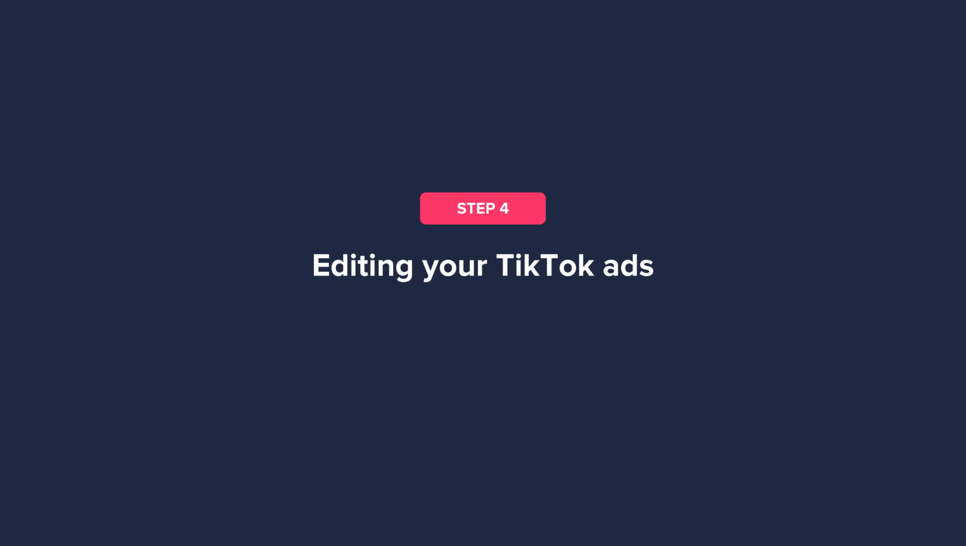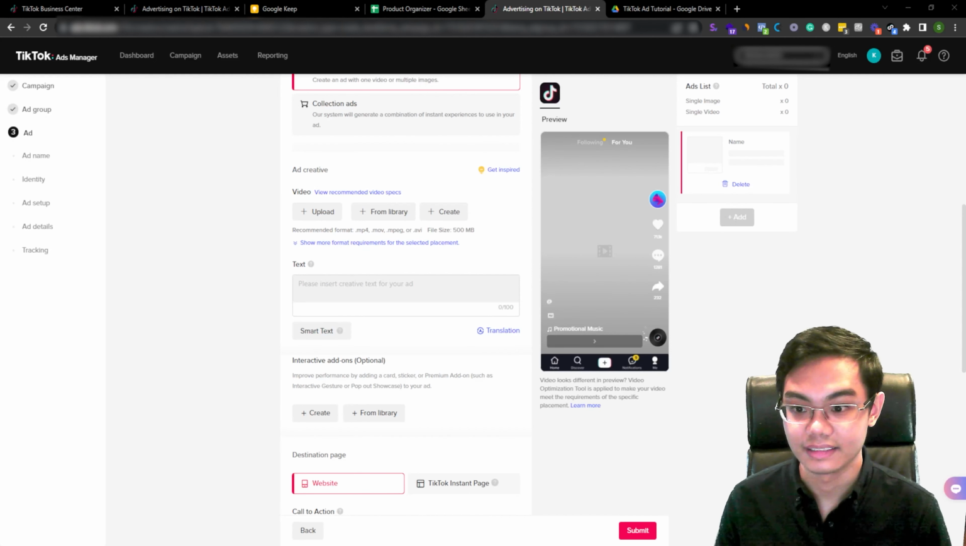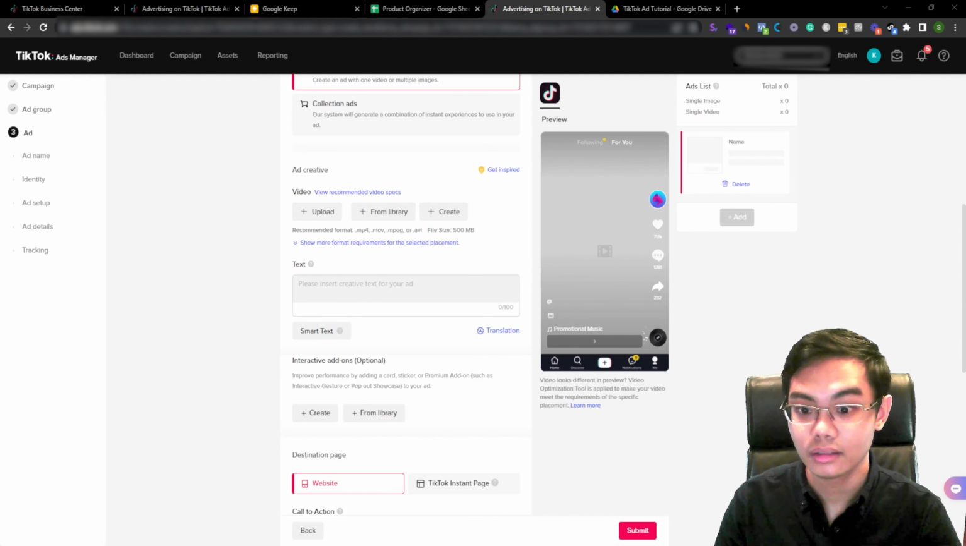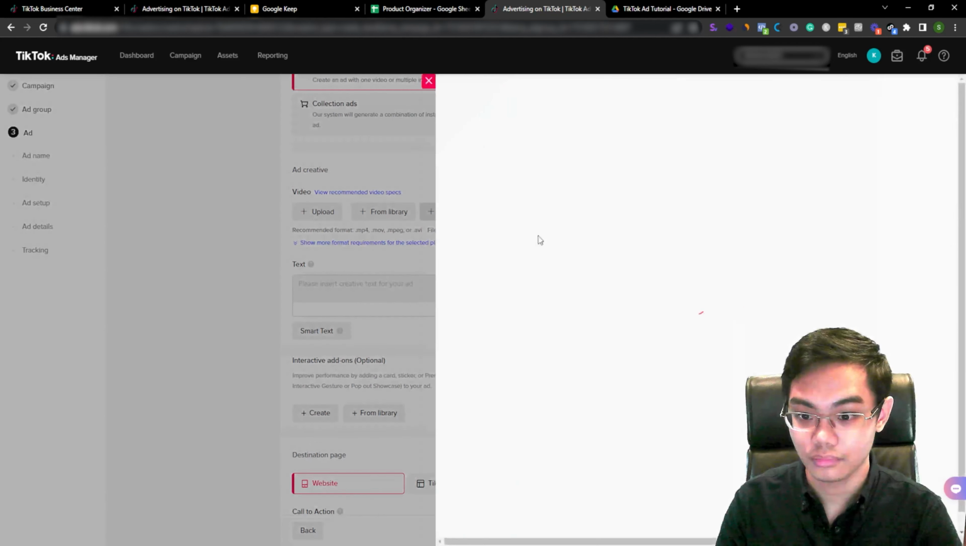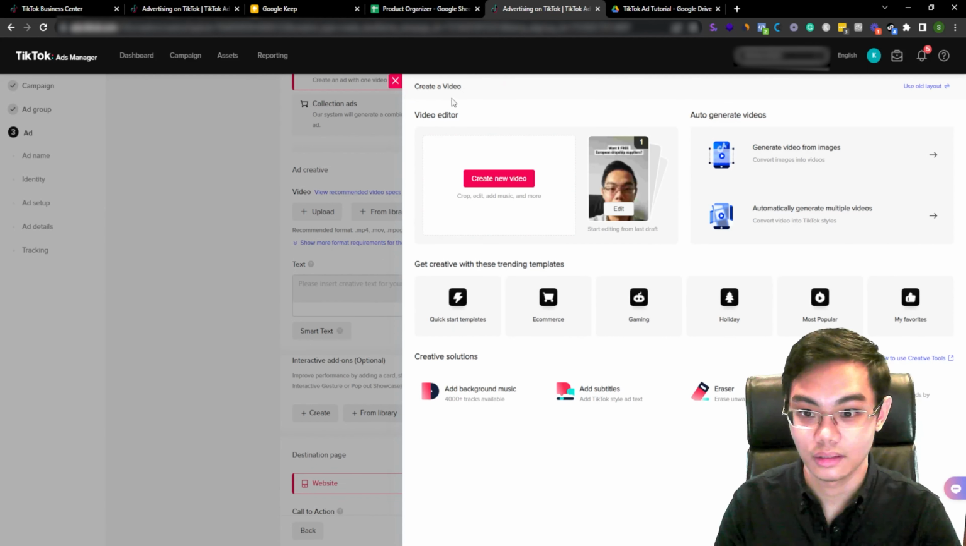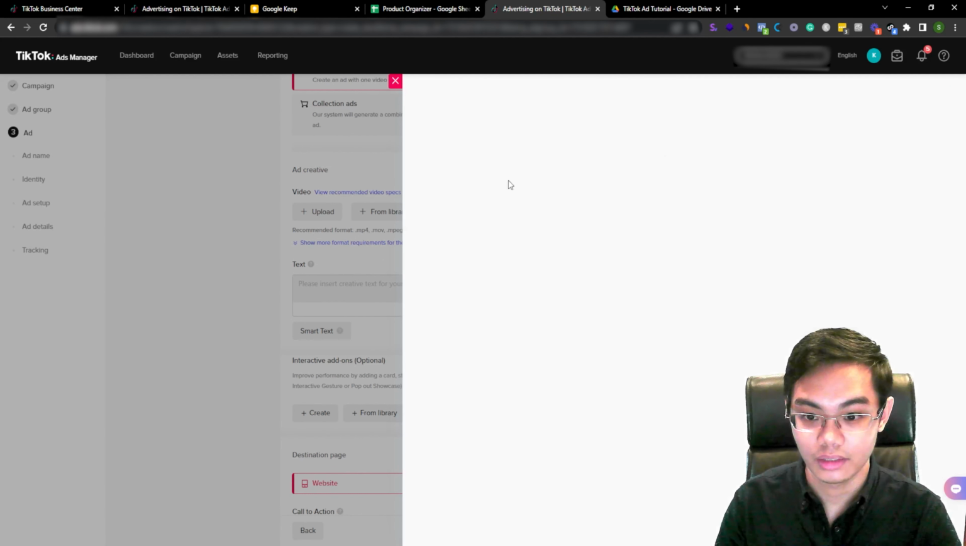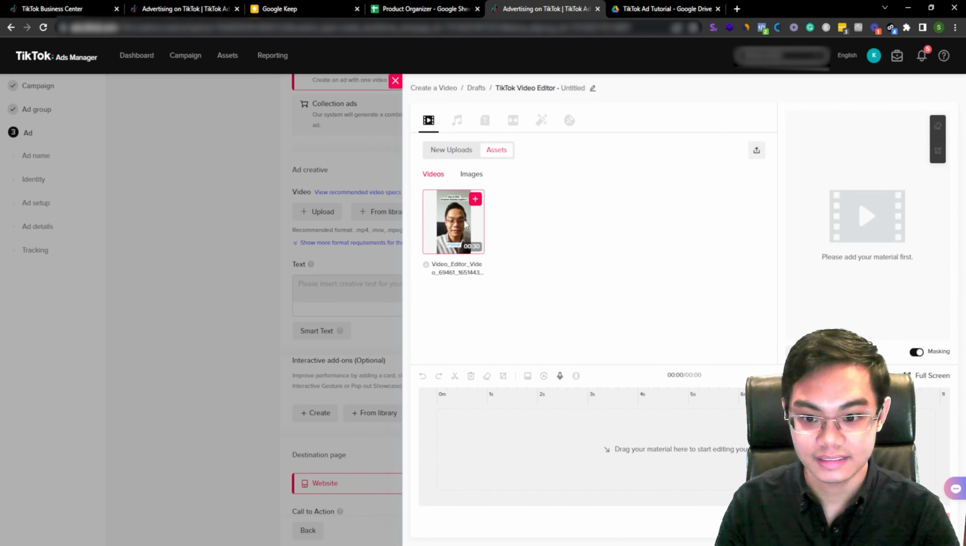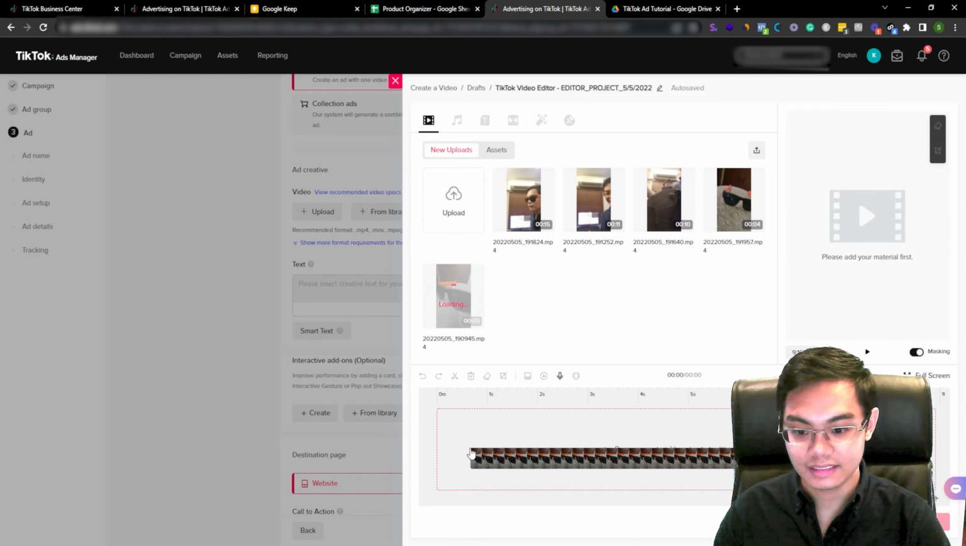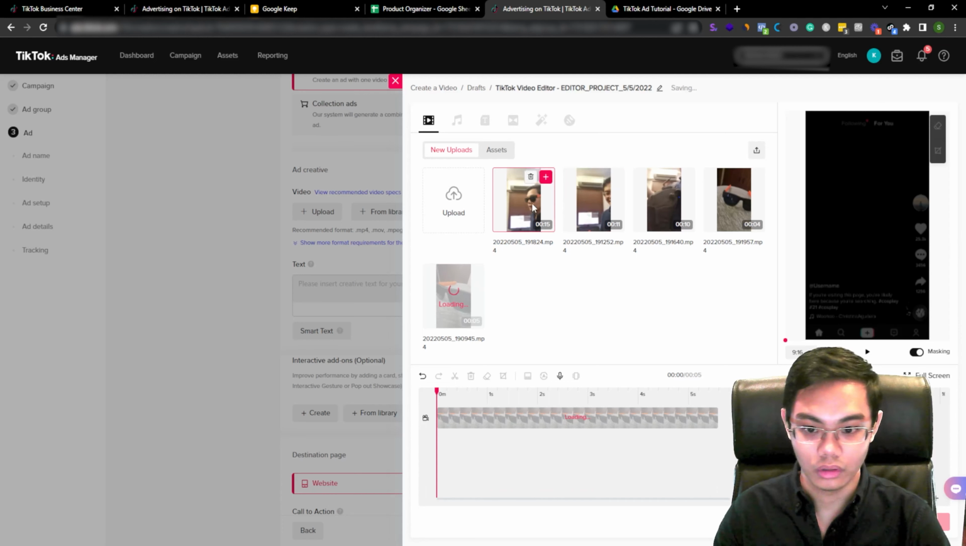Now that we have all the footages, we can return back to the TikTok Ads Manager and set up our ads. We need to go to the TikTok video editor. To do that, we just click create over here, and that will take us to the TikTok video editor. So let's create a new video, and then let's upload all the assets. Then we can just drag our assets in order.